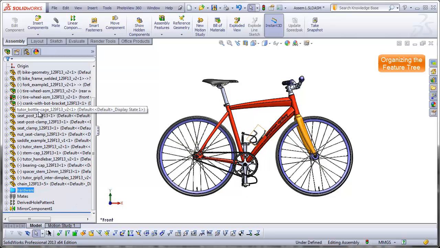Then I can group together some other parts, such as all the parts related to the seat, or all the parts related to the handlebars. And if you have these parts in an odd order, now's the time to start just moving them around to get them organized. The good thing about moving parts in an assembly feature tree is that there are no parent-child relations to worry about.